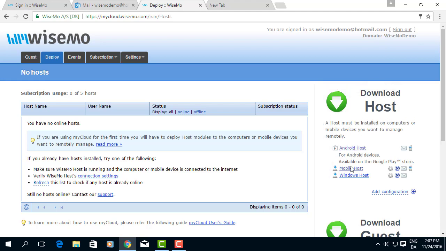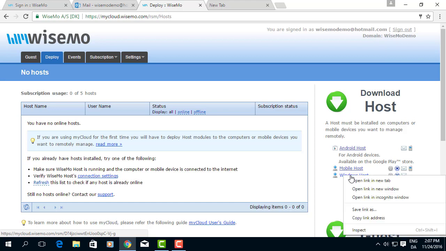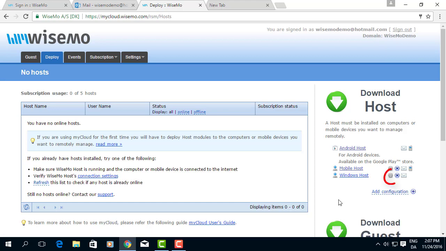Hover the mouse over the small buttons to see what they do. You can download the installation file to the computer you are sitting at. You can send the deployment link by mail and SMS, or you can copy the deployment link by right-clicking on the name. Finally, you can edit the host configuration you deploy.